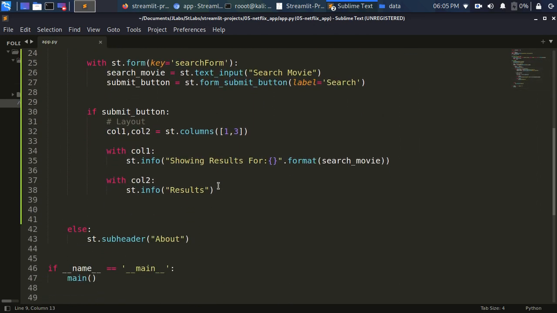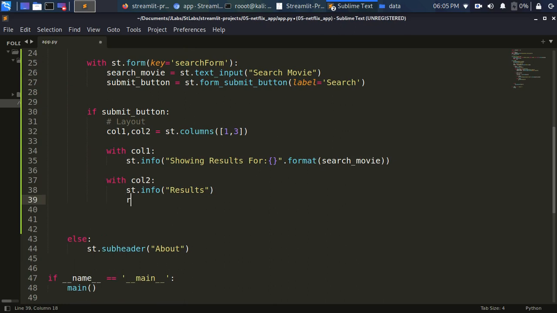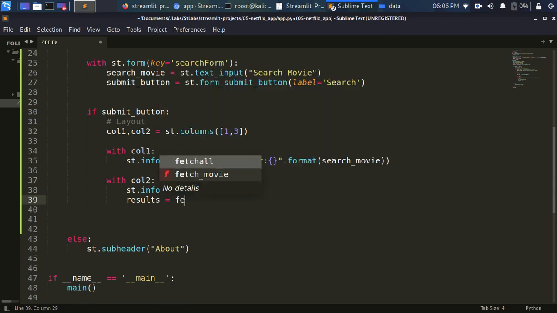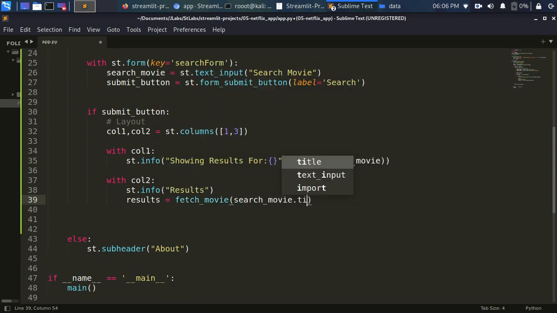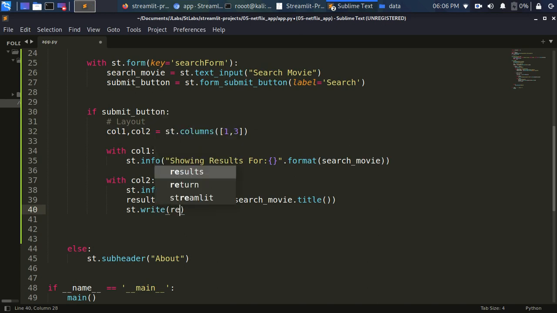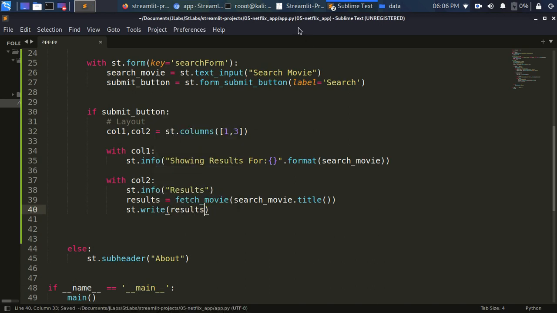Okay, so I'll come down here. I'm going to apply that particular function here. So let's call that my result, and I'll just come back here and go with fetch movie. I'll pass in the title, so let's call the search title, and let's convert it to title case. And now if I go back again, let's make sure that the result is being returned. So st.write, I'll pass in my result. So let's go back and check it out.